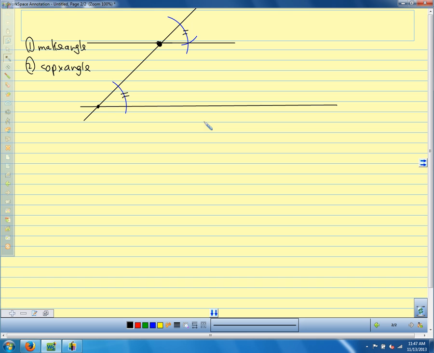Yes? No, no. I was just reminding us that those are congruent. We made the angles congruent. They're corresponding angles, and that's what makes the lines parallel.